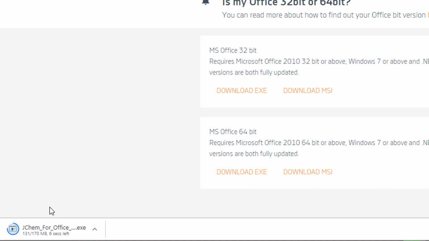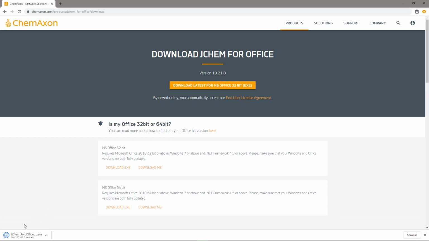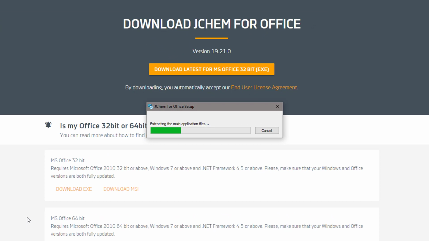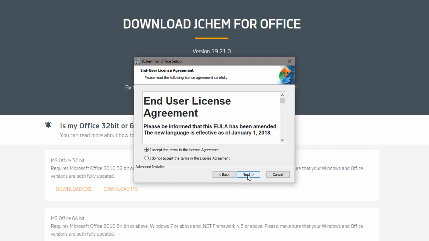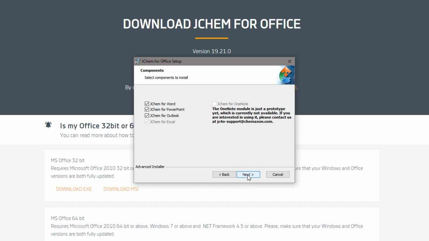Once completed, click the file name in the notification area of your browser window or locate the file in the folder you chose previously and double-click it. The installation starts and the JChem for Office Setup wizard pops up. Click Next, accept the End User License Agreement and click Next again. In this window, you can review the list of JChem for Office components to be installed on your computer. The JChem for Excel component is required. I deselect JChem for Outlook as I don't have Outlook installed on my PC. Click Next again.